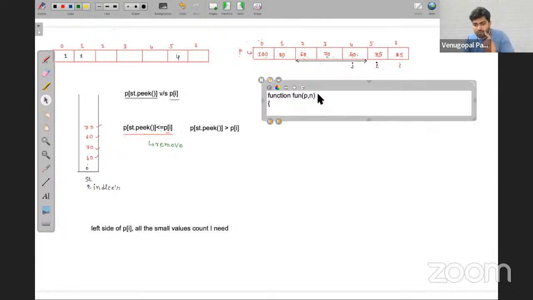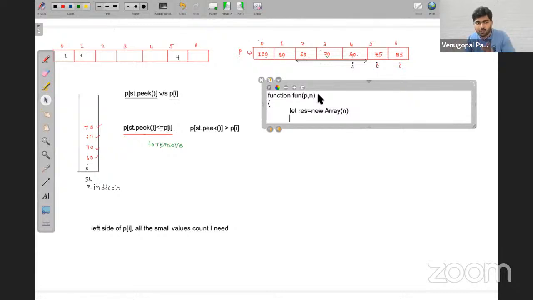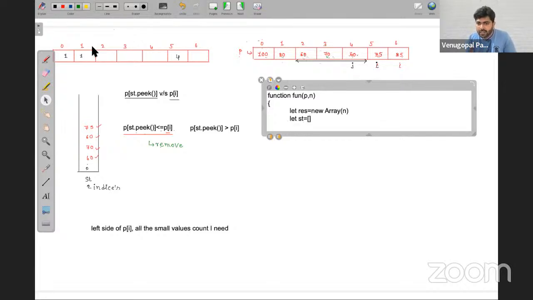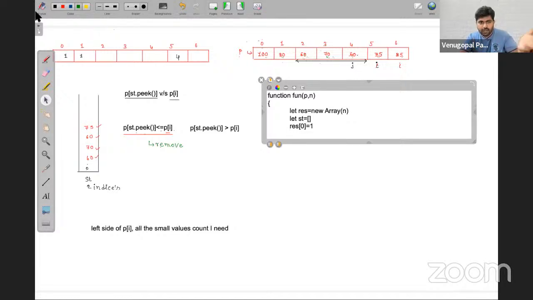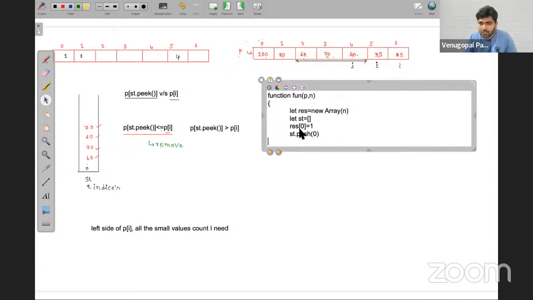Now to store that result, I have to create an extra array. So let result be equal to new array. I have created an extra array because I need to store my result here. After creating my resultant array, let me take one stack also. Okay. Now, first resultant of 0 is equal to, I will add 1. Because I know for the first day, there is no left hand side previous day. So I have added 1. Then I have to push index number 0 to my stack, because I am adding only indices, friends. So far it is clear.